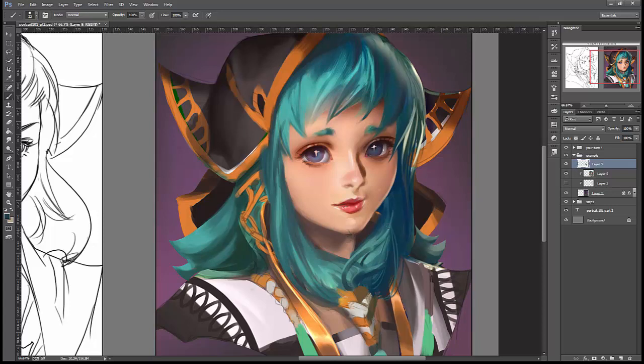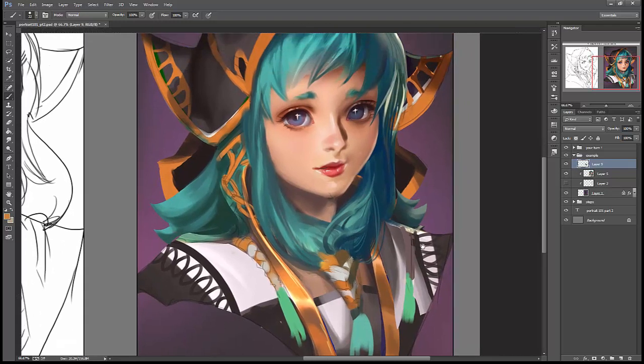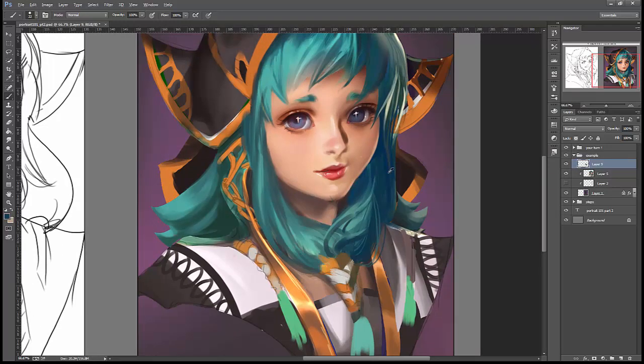So now I'm just going to add a little bit of a rim light on the side to see how it would look. And again, we're just going to experiment with that. Painting is all about experimenting and seeing what works and what doesn't.